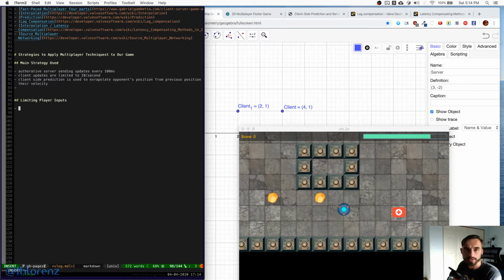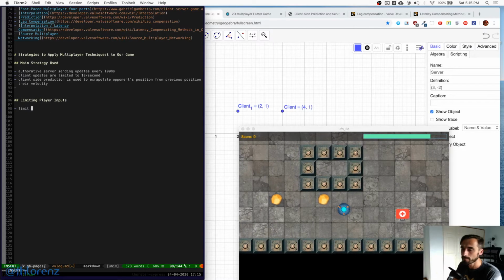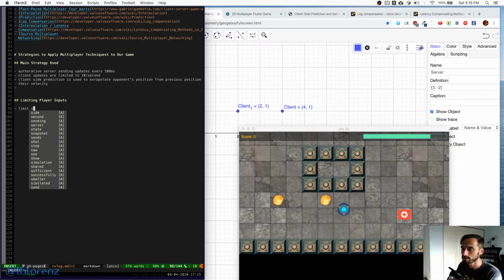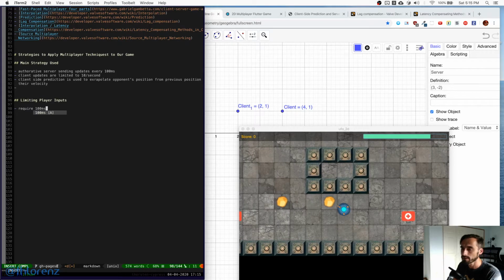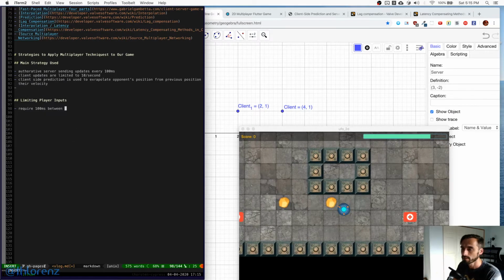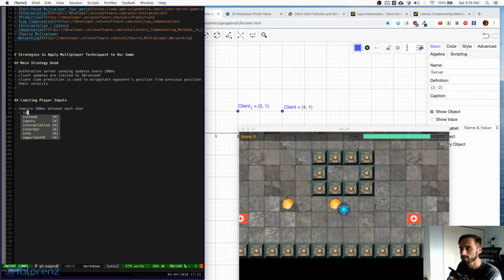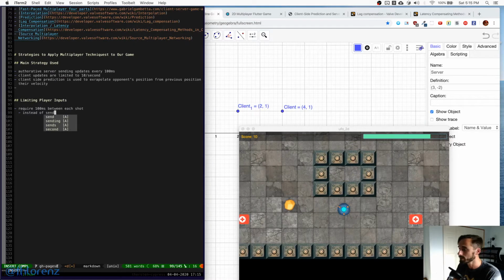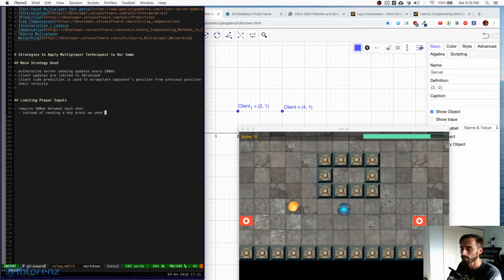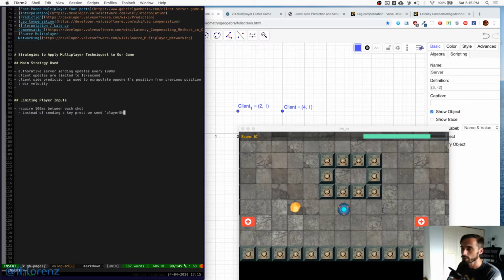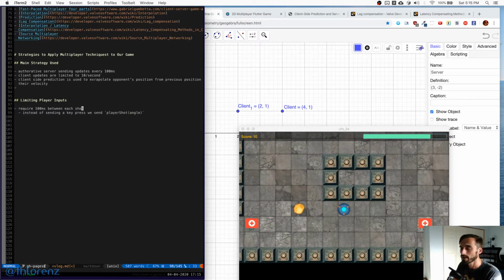Okay, so we're limiting player inputs. What we'll do is require 100 milliseconds between each shot, right? And instead of sending a key press, we send something like player shot, and we give the angle at which the player shot, right?